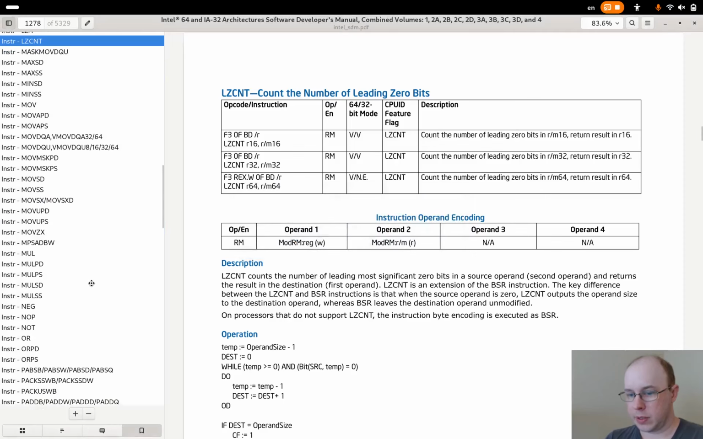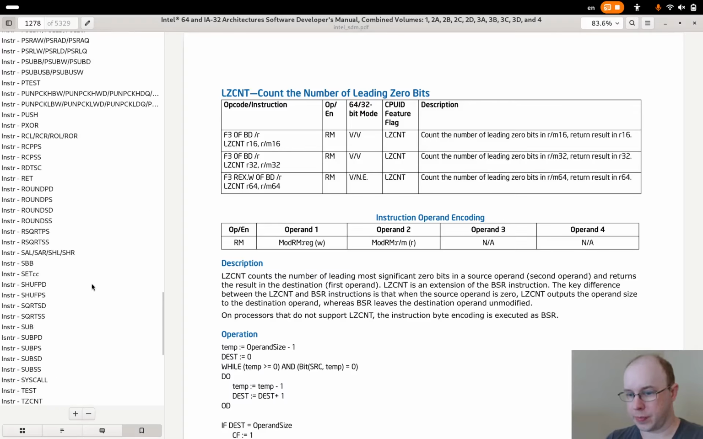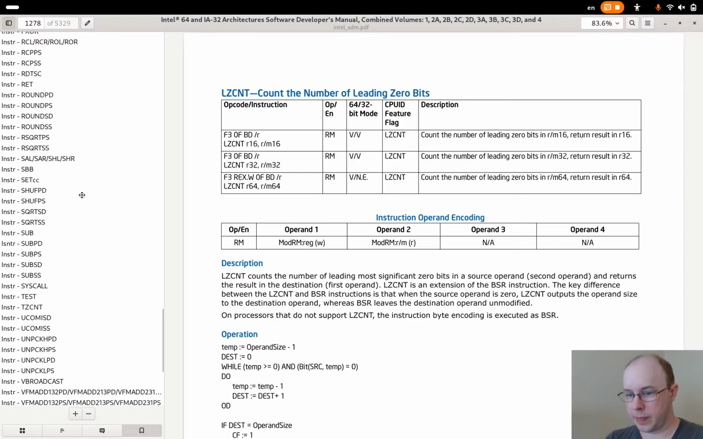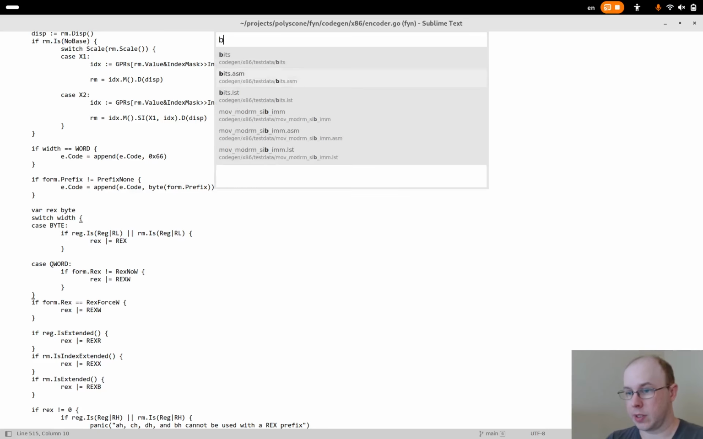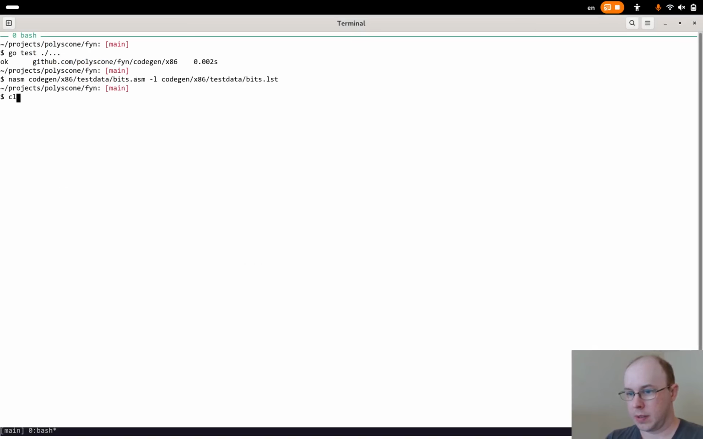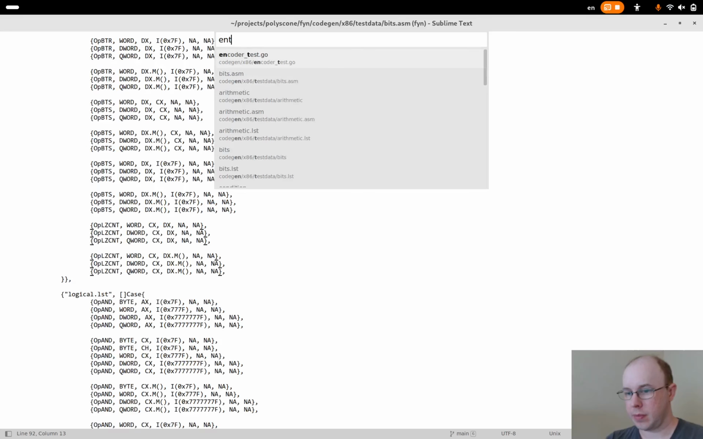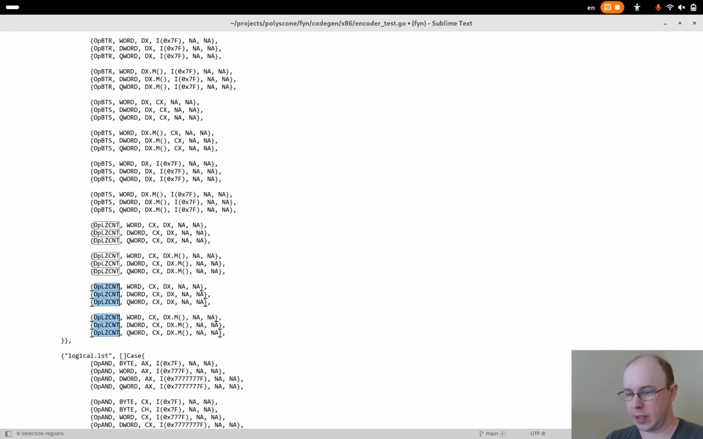So next we'll move on to TZ count, or trailing 0 count. Here it is. Okay, so this is exactly the same thing, but the opcode is changing to BC. So let's just go to the bits ASM. We'll make a copy of these tests here. These can be TZ count. Regenerate the listing. Copy LZ count here and change it to TZ.